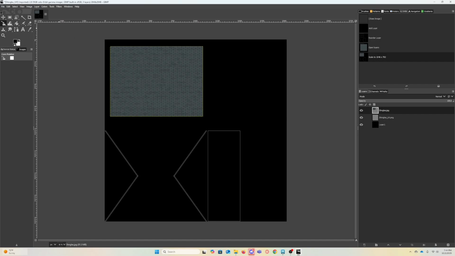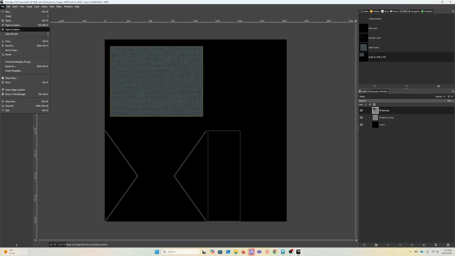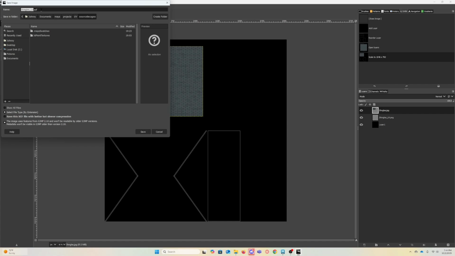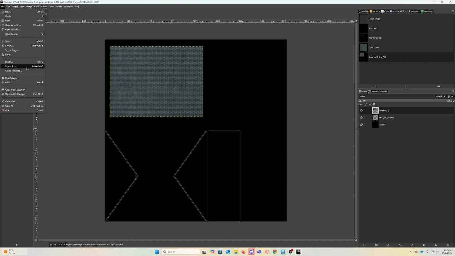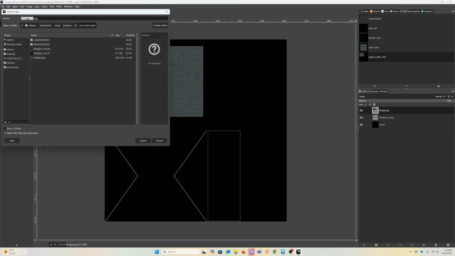So once we have that in place, I can click Save As to save the file, which will be saved as an XCF file. So this file is saved. I can also come back to this file and readjust this to actually make a bump map. So we're going to go to File, Export As, and it's still going to use the name shingles UV PNG. But if you do that, it'll override your actual UV map.